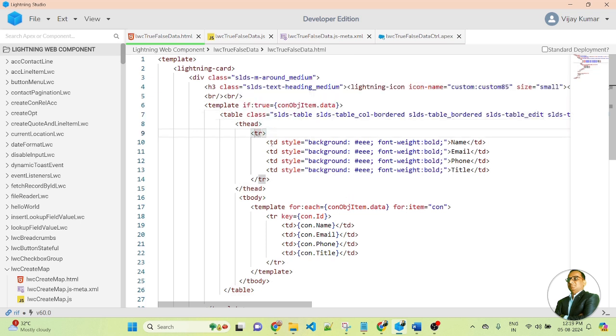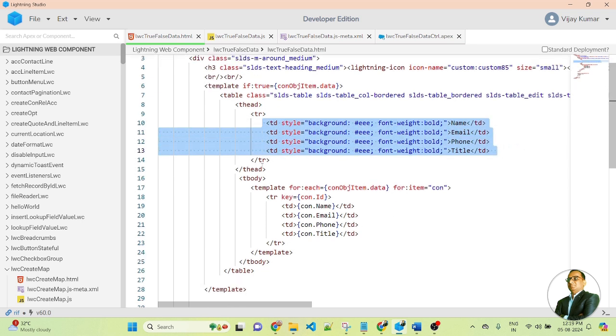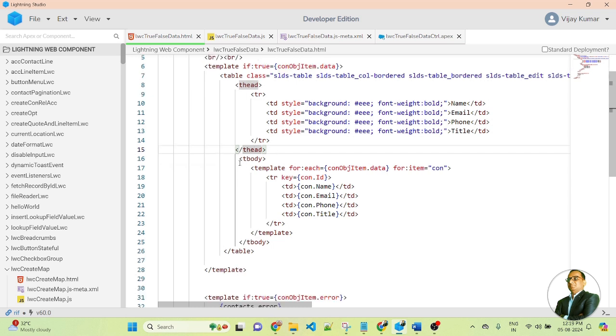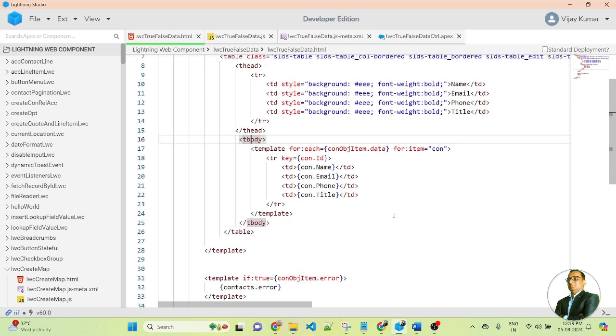So in the first TR I am applying different types of columns of contact. This is name, email, phone, and title. So here I'm applying multiple TD of the table. Then this is the thead close. Then I am applying a tbody. So in the tbody of the table, I am applying a template.